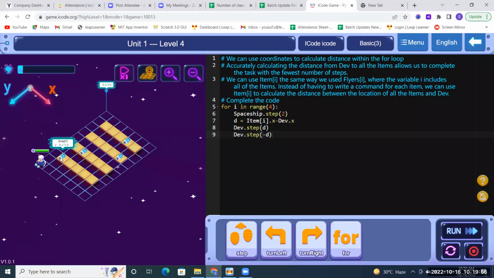Okay, once it reaches here, the value of X is equal to 2, and the value of X over here is 1. So X2 minus X1 is equal to X1. Once it reaches this position, he needs to come back again. That's why we have to use the minus sign convention to bring the sprite back to its original place on the spacecraft. That's why we have used Dave dot step minus D.